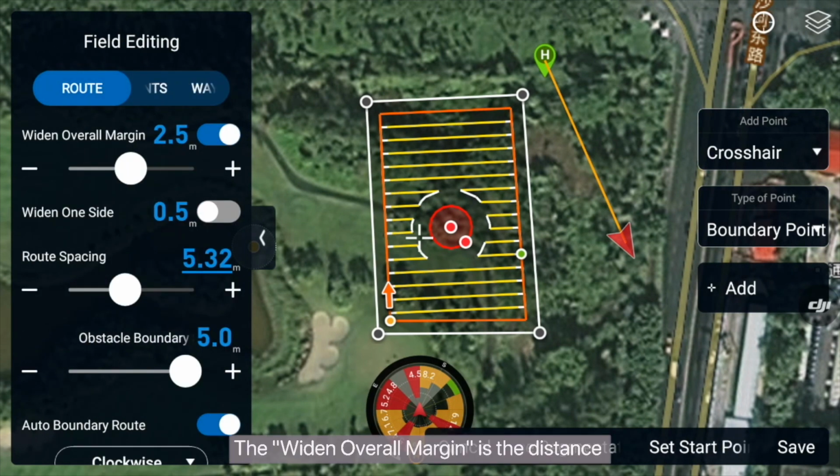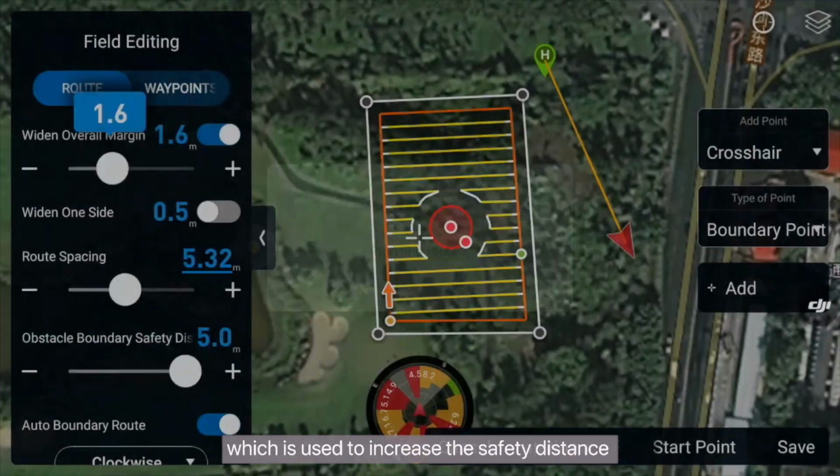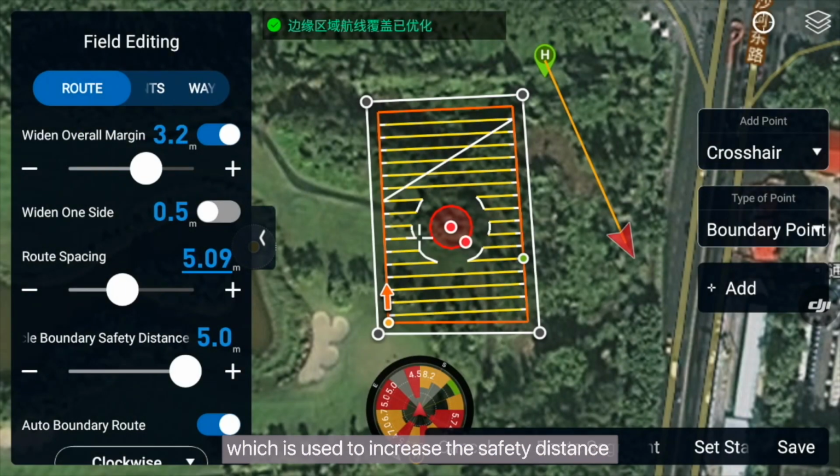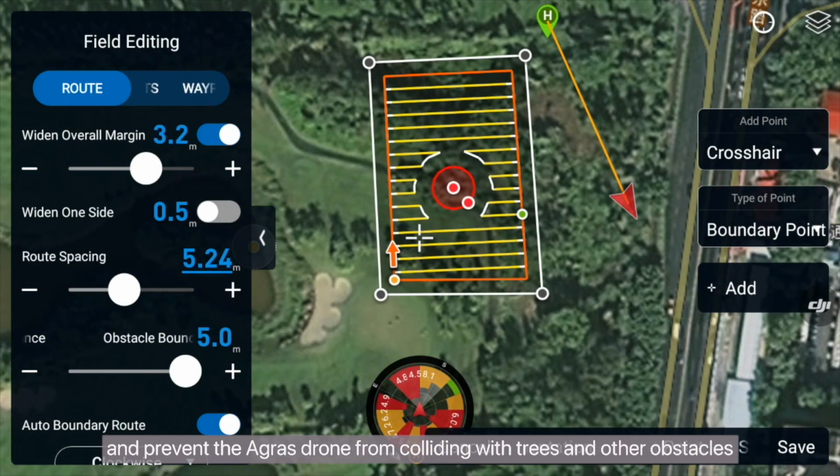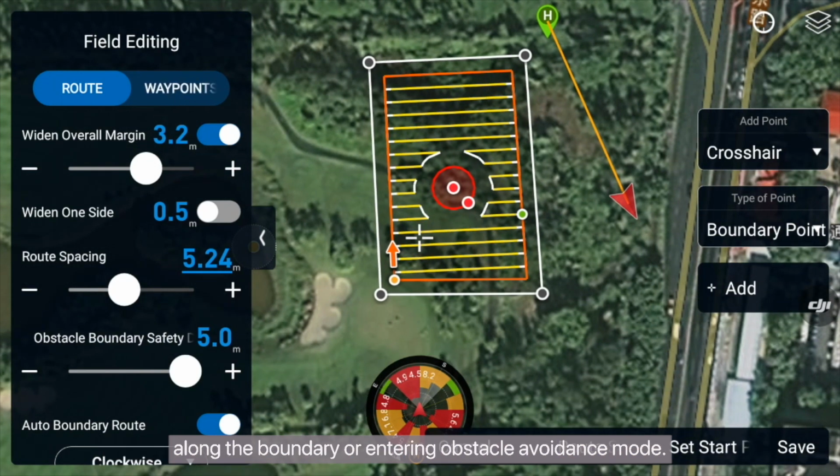The widen overall margin is the distance between the end of the route and the boundary, which is used to increase the safety distance and prevent the Agras drone from colliding with trees and other obstacles along the boundary, or entering obstacle avoidance mode.